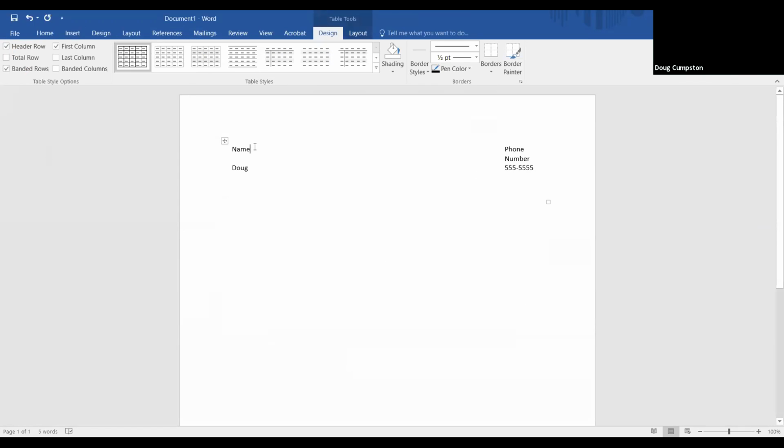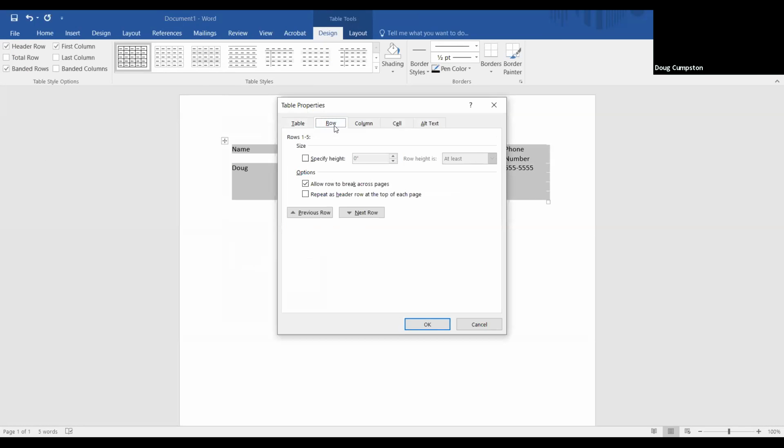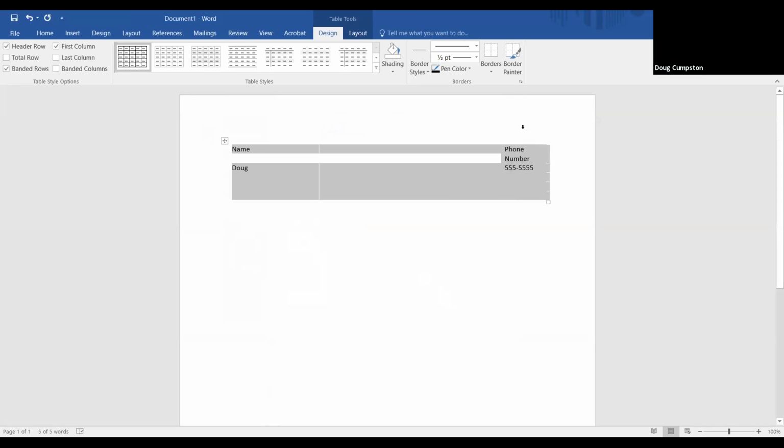So let's make sure this header row is locked in. Again, we can do it this way, table properties, row. It's unchecked right now, so we'll check it. But what that does is allows that to go to the next page if I were to have a long document with a lot of names and phone numbers. Having that checked will allow this name and phone number always to be at the top.